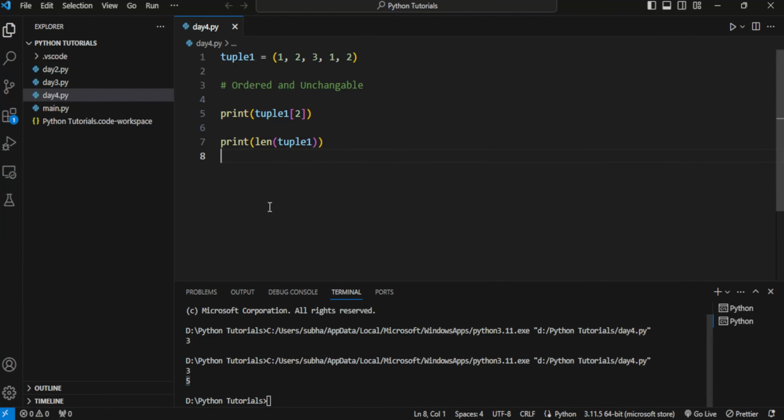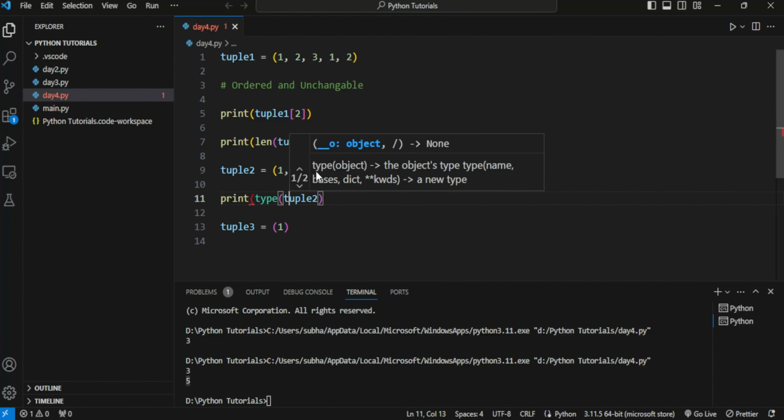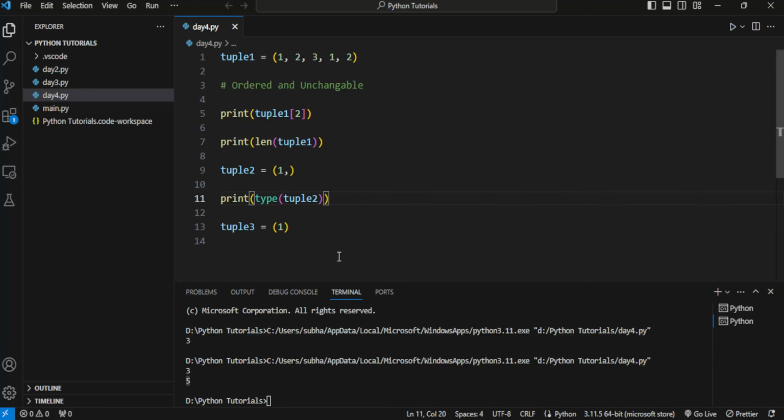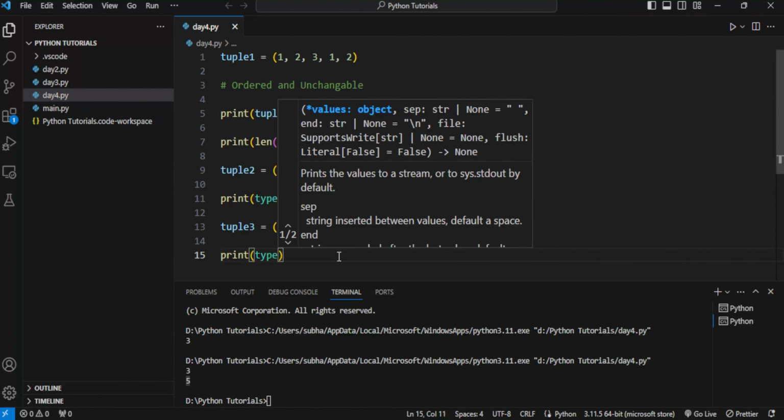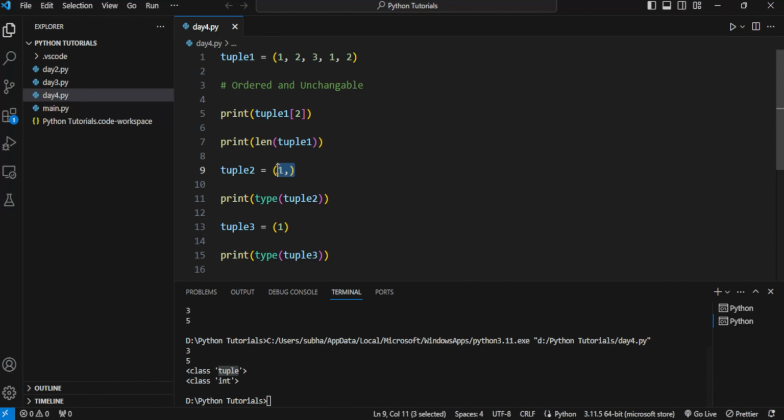Now, to create a tuple with only one item, tuple 2 is rounded braces, 1, comma. If you don't provide the comma here, Python will not recognize it as a tuple. Let's check. Tuple 3 is 1. Let's check. Print the type of tuple 2. To check the type we use the type constructor function. Let's check the type of tuple 3 also. Look, the first one is of type tuple because you provided the comma, and the second is of type int because you didn't provide the comma. I hope you understand.